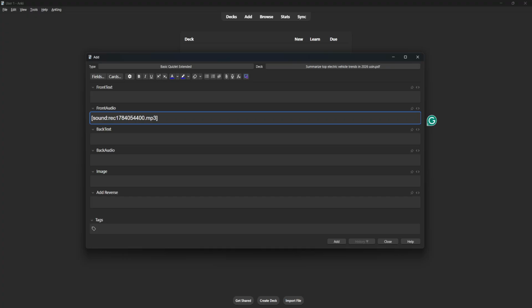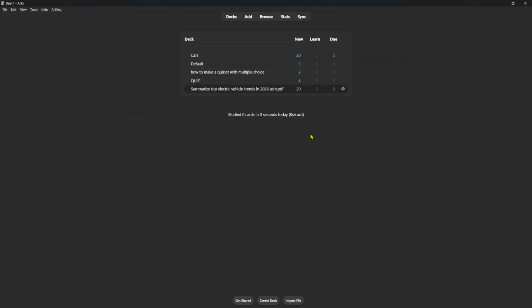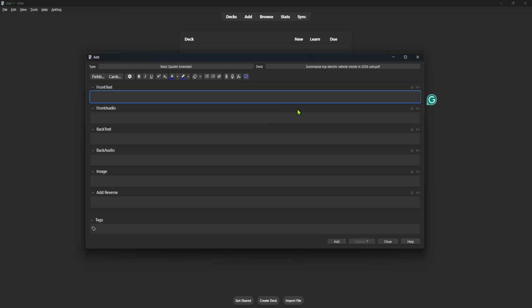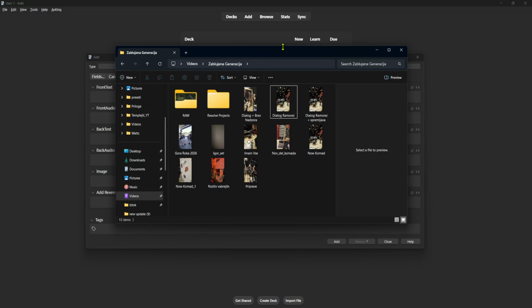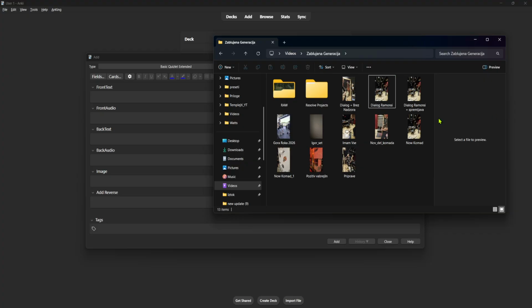Now, the second method is to open the Add window. So we keep editing this card, and we go again to Add, to this window here. Open your computer's file explorer, so Finder on Mac or File Explorer on Windows. This is basically it. Now what you need to do is simply drag and drop it directly into the text field on your Anki card.